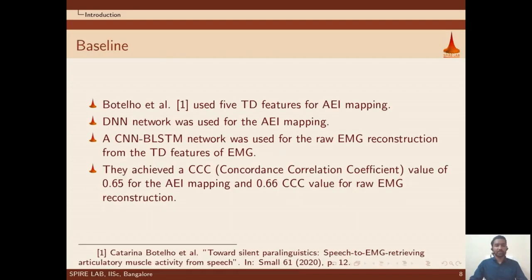Now coming to the baseline work. Botelho et al. used 5 TD features for the AEI mapping. They used a simple DNN-based network for the AEI mapping, using stacked input frames of the MFCC to account for the temporal dependencies in the data.